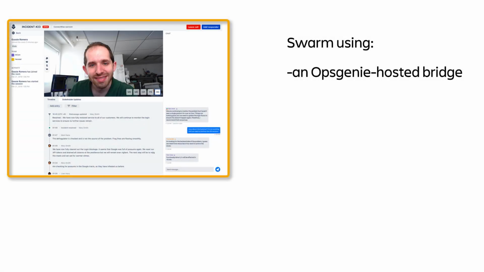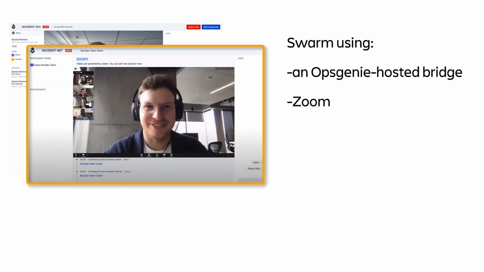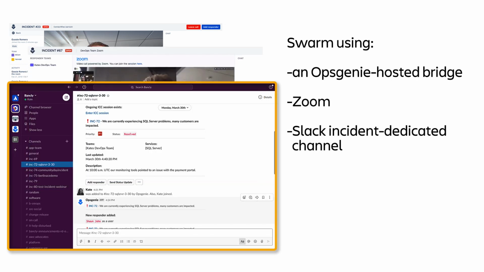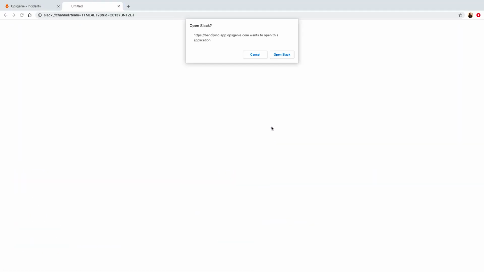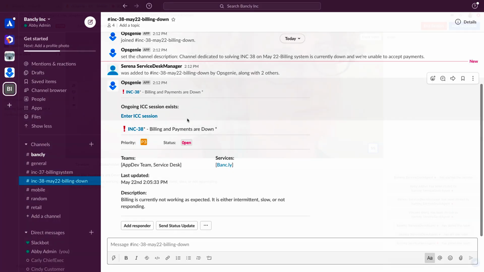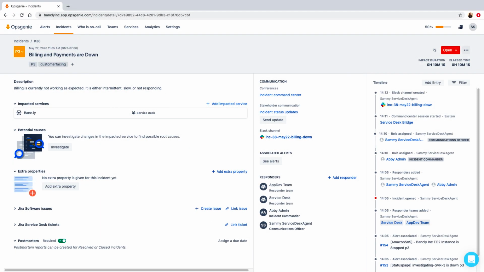To communicate during an incident, you can leverage an Opsgenie hosted bridge and chat in the Incident Command Center, use a Zoom bridge, or create an incident dedicated Slack channel directly from the Incident Details page. For this incident, we'll be communicating through the Slack channel. Now that collaboration's underway, it's time to start investigating.